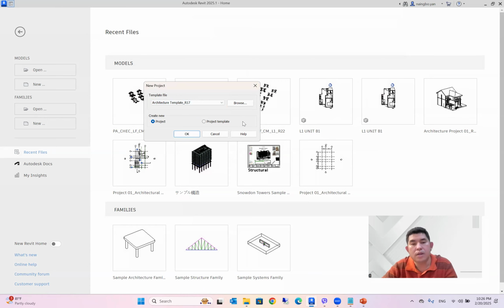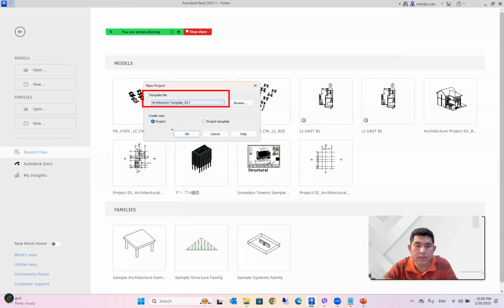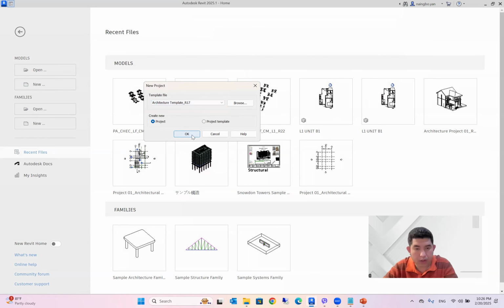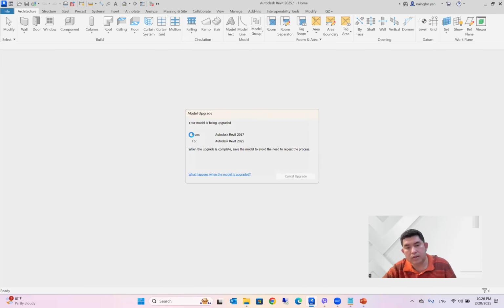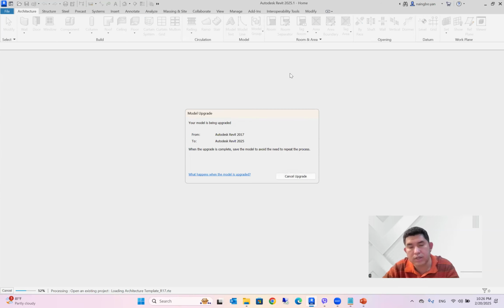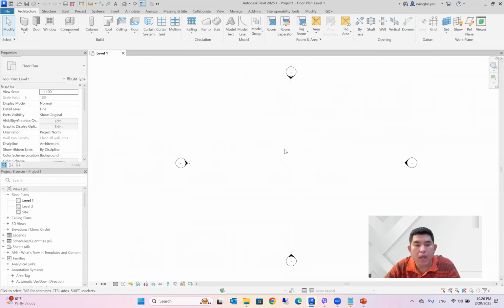So I will start choosing this template. The first step is choosing the template. The second step is just click OK. Because I'm using the 2025 version, it will take some time to upgrade from Revit 2017 to 2025.